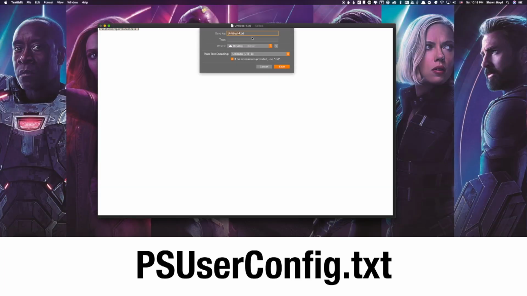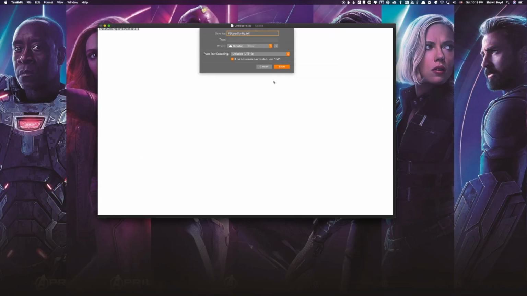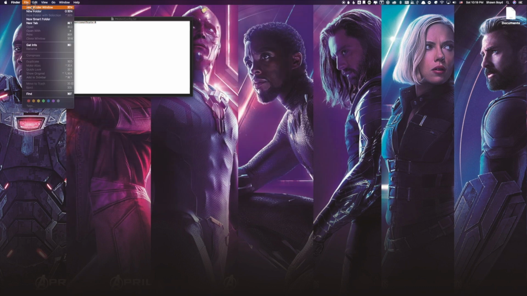Now we want to do a save. To save this file, we want to name it PSUserConfig.txt. Once again, that's PSUserConfig.txt. And we'll go ahead and save this to the desktop real quick. Now, go ahead and move TextEdit out of the way and open up a new Finder window. Actually, we don't even have to do that.